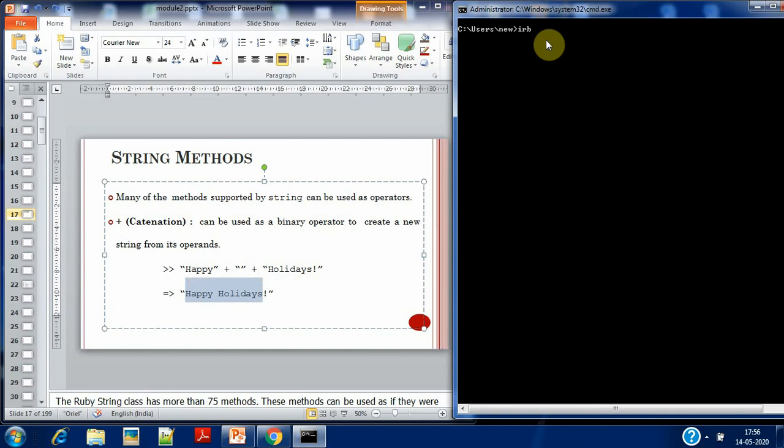I'll invoke the interactive Ruby here with the command IRB. So we have the prompt here. What is the first operand? That is happy. I'll give happy. Then I have the operator here, plus, and then holidays.